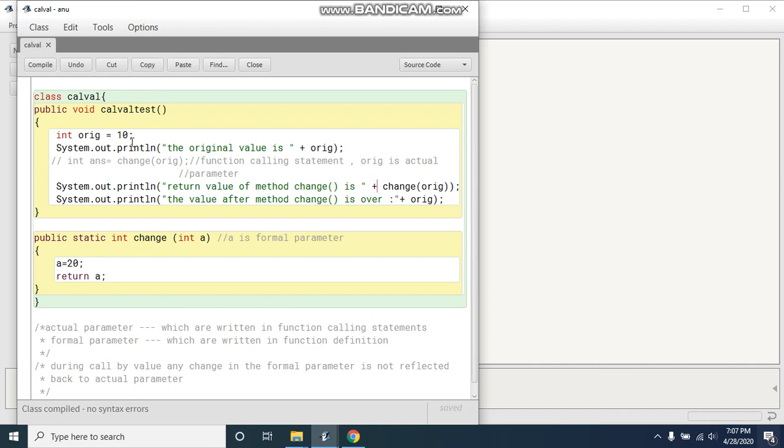The original value is given as 10. So we are printing System.out.println, the original value. Then after printing the original value, you are writing System.out.println, value returned of method change. That means we are using this method change in this program, and I am calling it directly here, change(original).